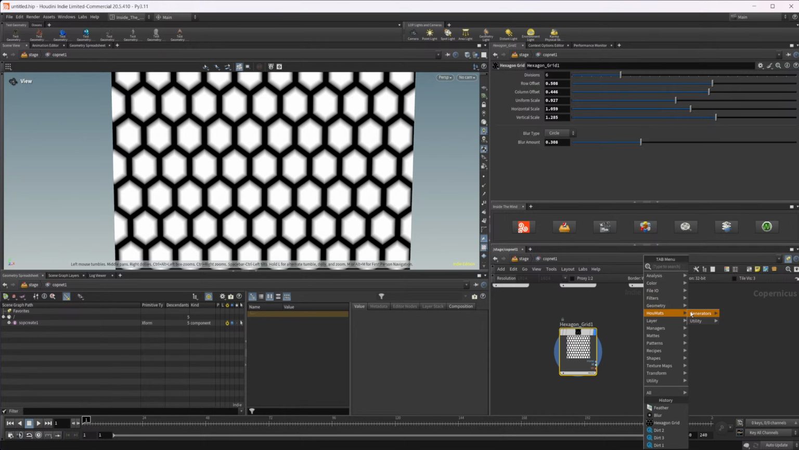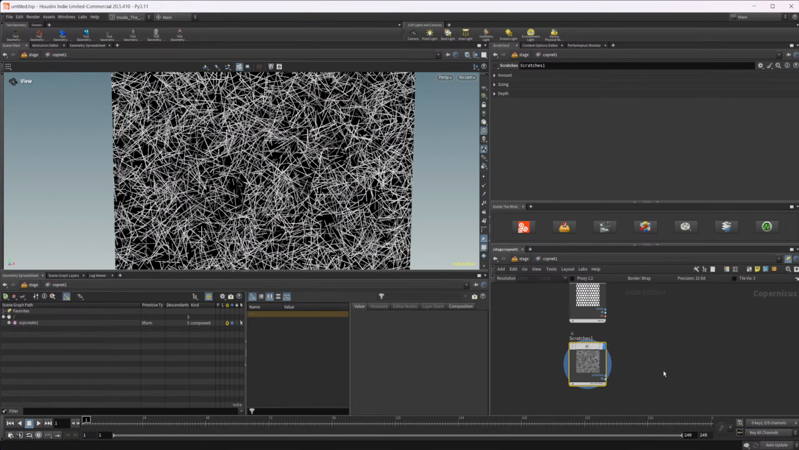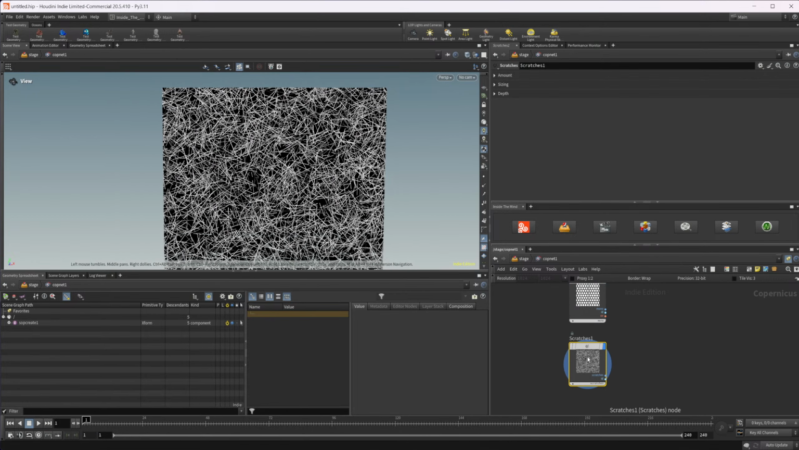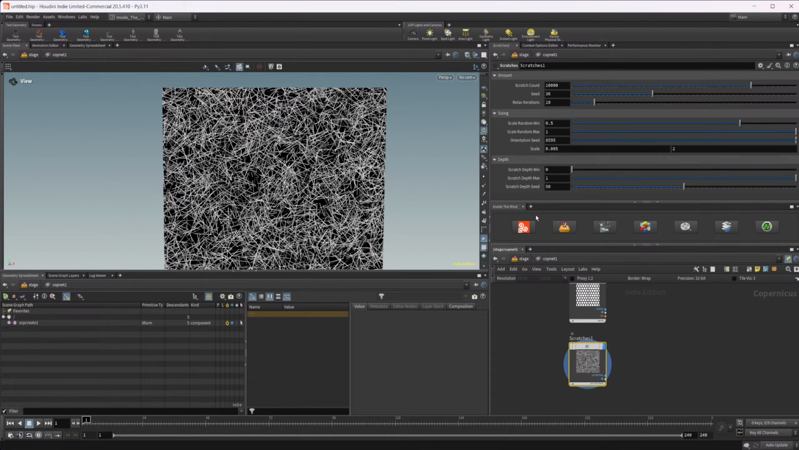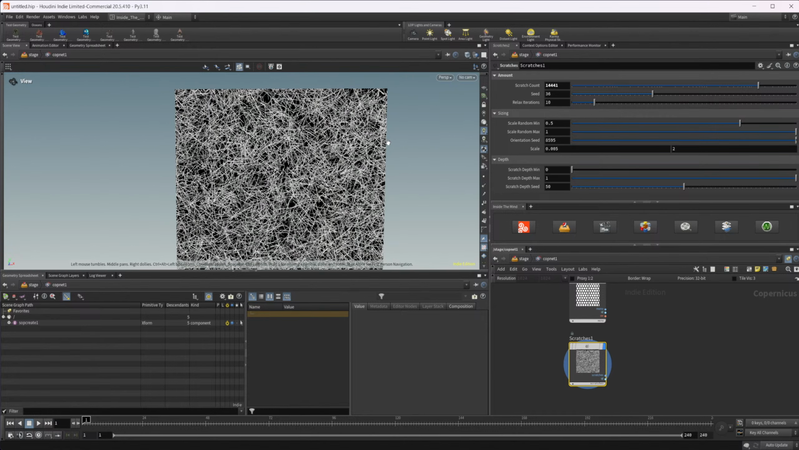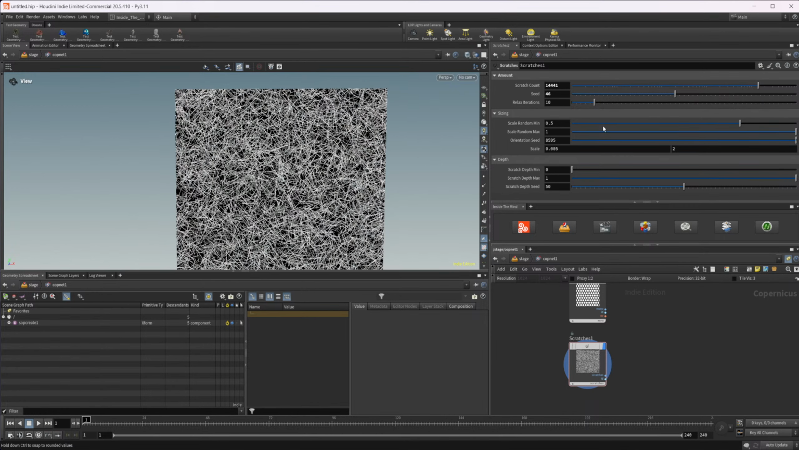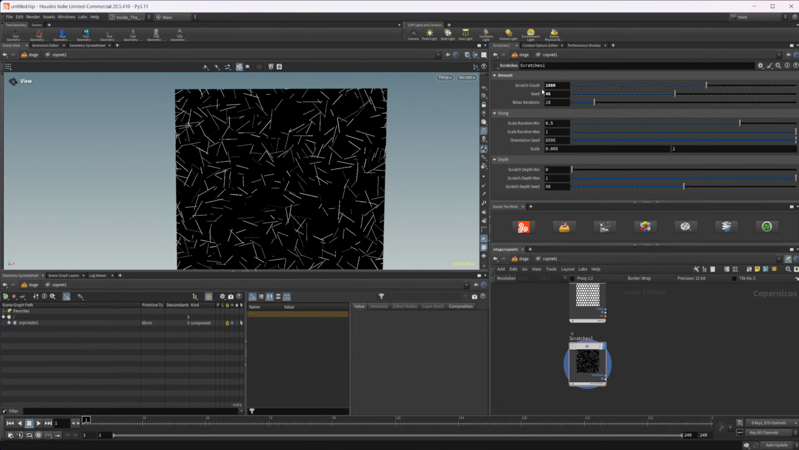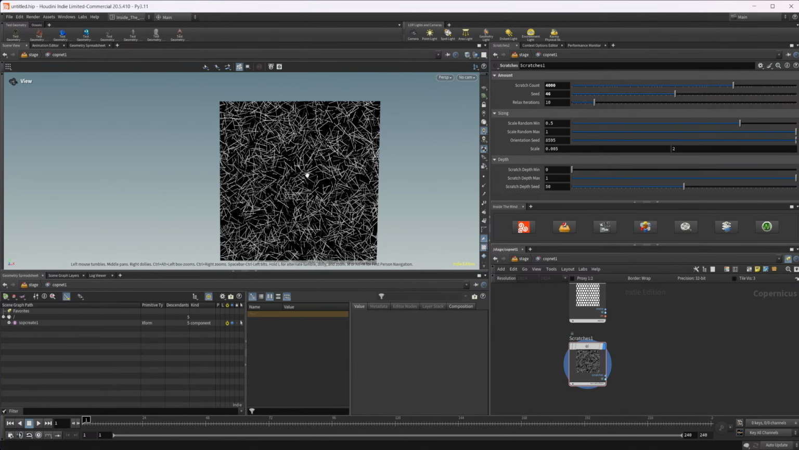So let's take a look at the next node. I'm going to come back to nuts and bolts because there's a lot to that. Let's look at the scratches. This one takes just a second to cook initially, but we have a lot of different things with this node as well. We have our initial scratch count. If you go too high, it's going to bog the node down a little bit. It'll take a minute to cook. You can see if we change our seed, it takes a little bit to cook here. So let's drop this down to maybe 4,000. That gives us a decent amount.